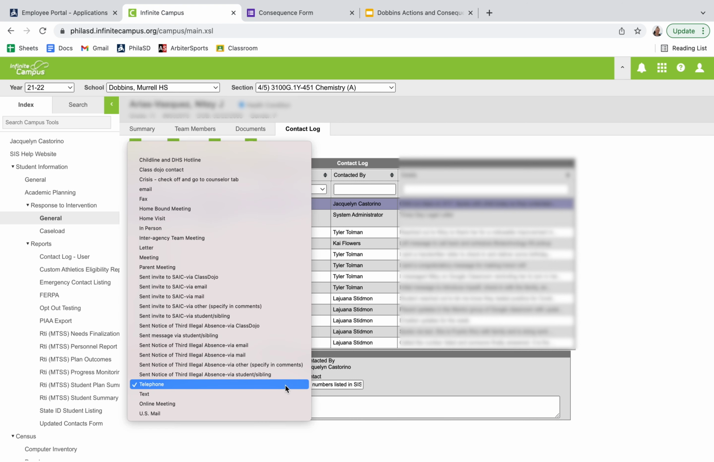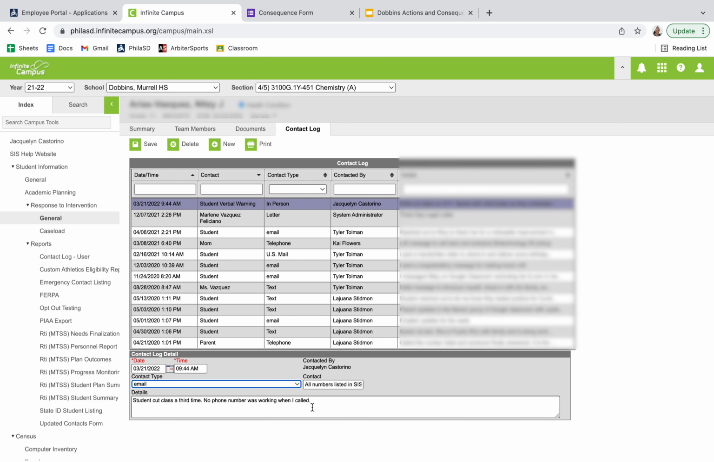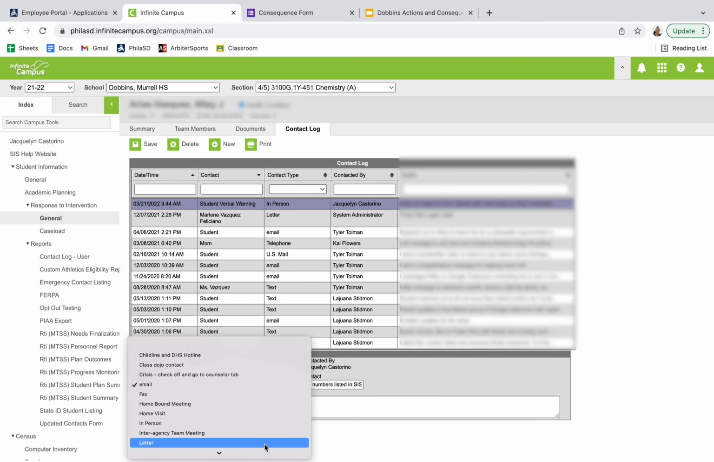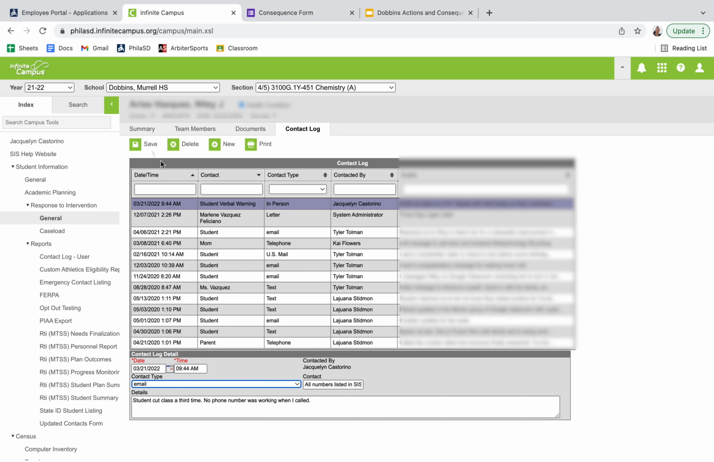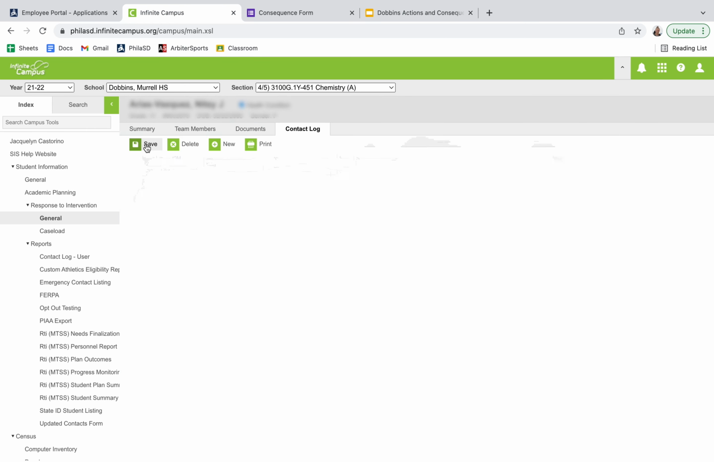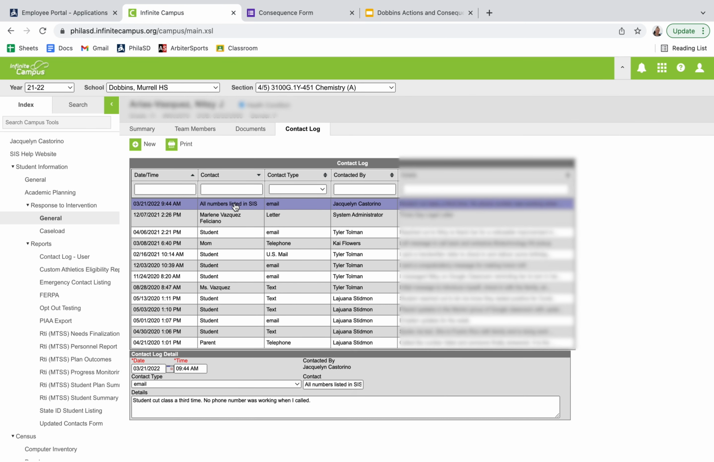If you send an email, you would say send an email. Text messages count, please. Sometimes parents are at work and it's easier for them to see a text message than it is to answer the phone at that moment in time. So there's plenty of options. Please just select the one that makes the most sense. And once you're done, just make sure you press save, and that information will be saved in the contact log.